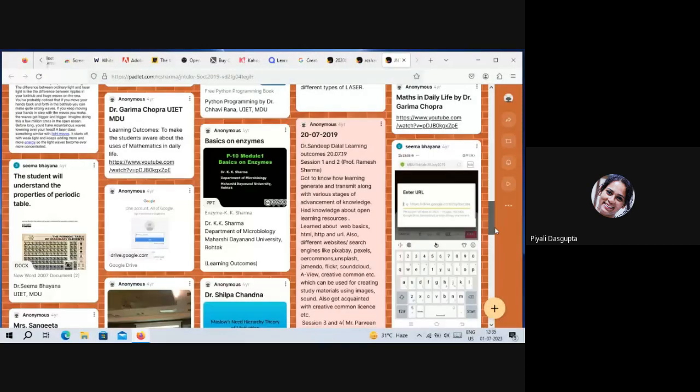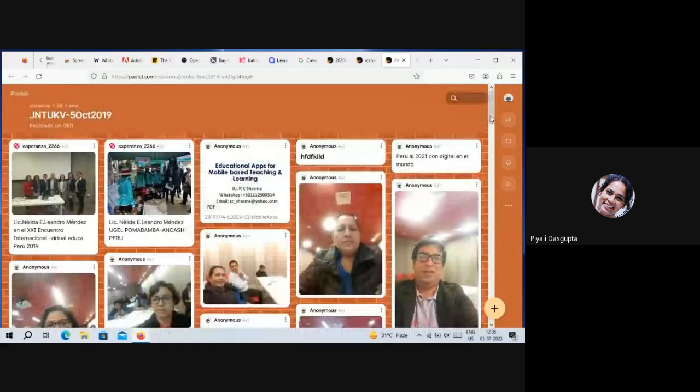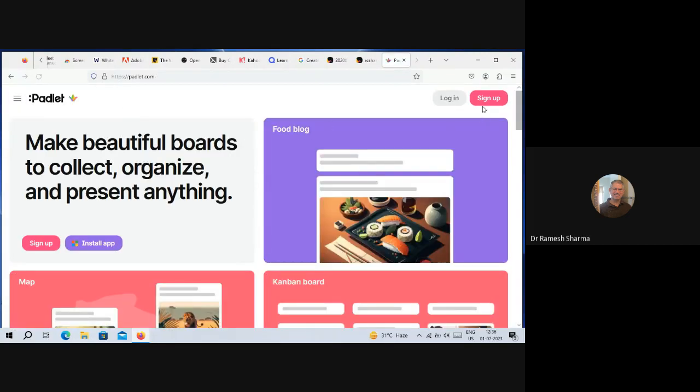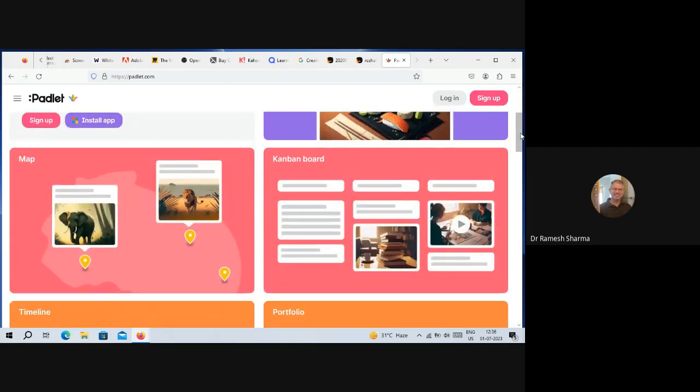Does this have any timing sort of? It stays. Look, from 2019 until now it is still there on the internet when I created it, and it's a free platform. You can go to Padlet, this one here, and you need to create your sign up, and after that you can create, and you can use your mobile phone also. You can install the app.